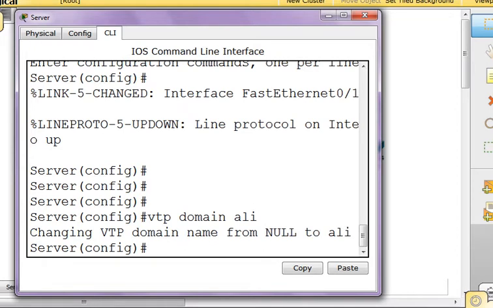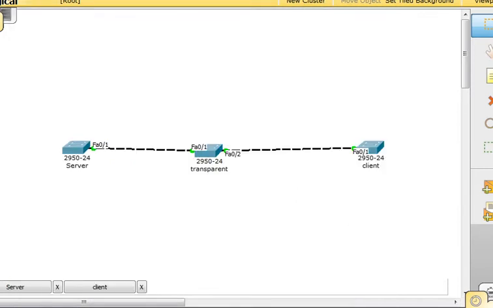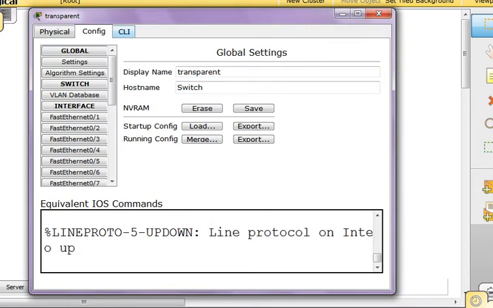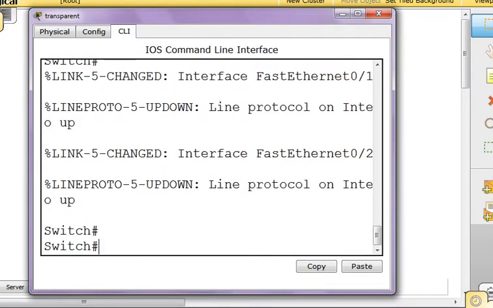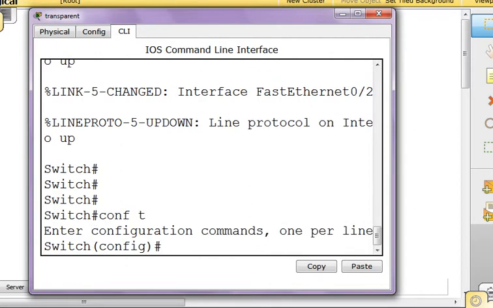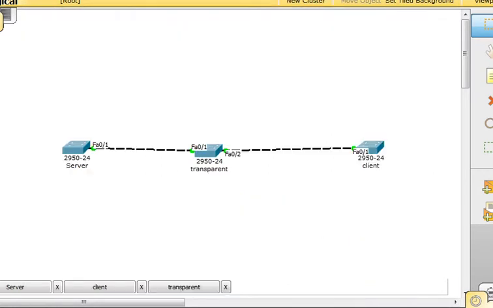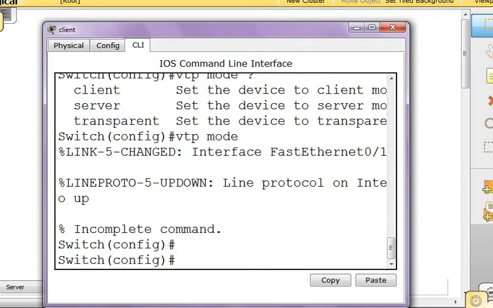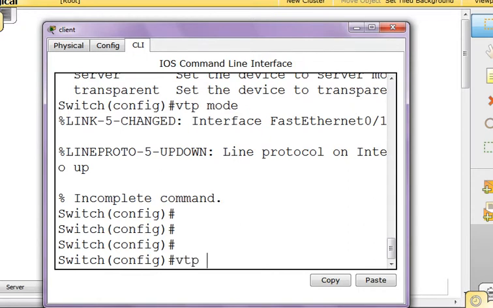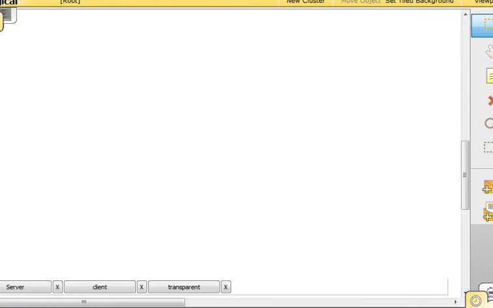Okay, see here, the message tells that from null the domain goes to Ali. The domain name is Ali. So we have to go to all the switches and tell them that your domain name is Ali. Now go to configuration mode and just type VTP domain Ali. Finish. Even on router 3 I tell VTP domain Ali. Finish. Now everyone is in the same domain.